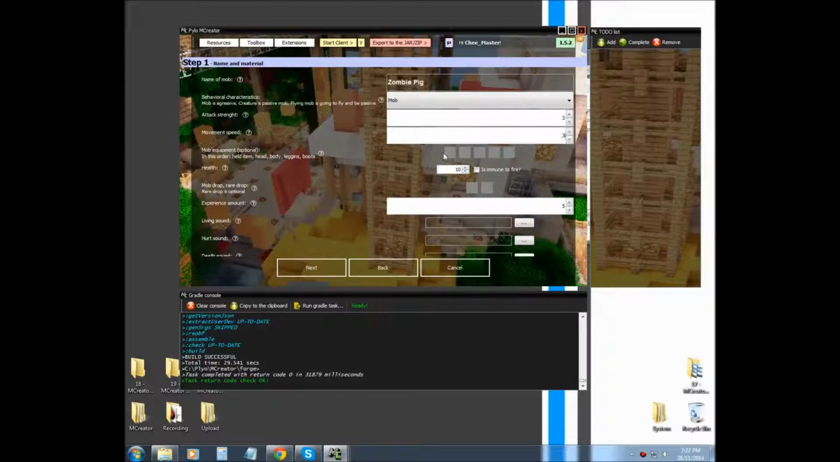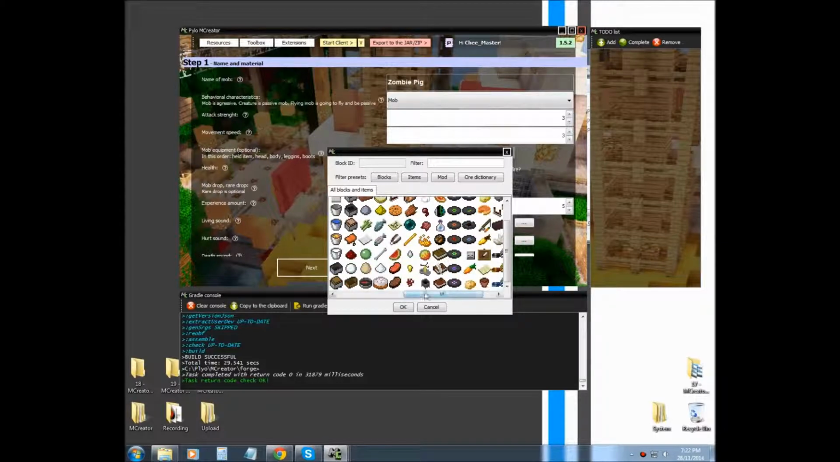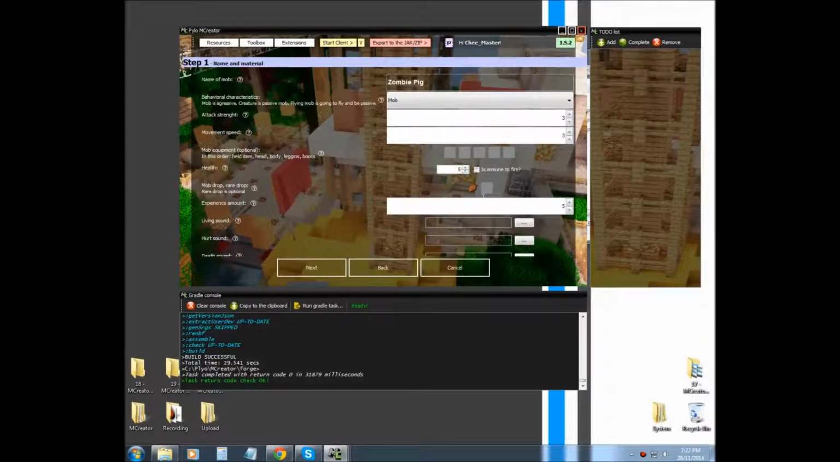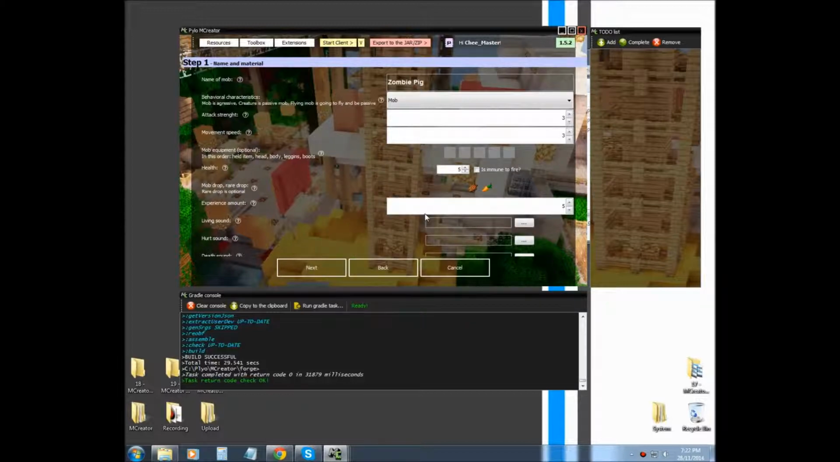Equipment. So this one right here, you can select the equipment. It starts with handheld item, head, body, legs, and then boots. Health. So how much health does it have? Since it's a pig, I think 5 would be just fine. Mob drops and rare drops. So this one's mob drops. Since it's a zombie pigman, we're going to select rotten flesh. And then I think a carrot would be a good rare drop because pigs are followed by carrots. I don't know. Don't ask me. It just seemed right. All right, so experience amount. This is how much experience you get from it. I'm just going to leave mine at 5.